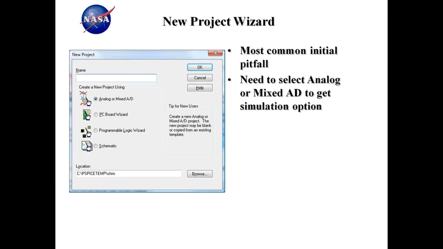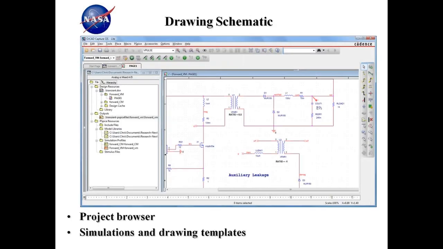Generally it asks you for a blank project or it'll ask you for some general templates to start from. Any of those work. I like to pick the analog ground one, and I'll show you that when we do it. And then up pops a blank schematic. Now, of course, here I have a schematic drawn, but just some things to point out.